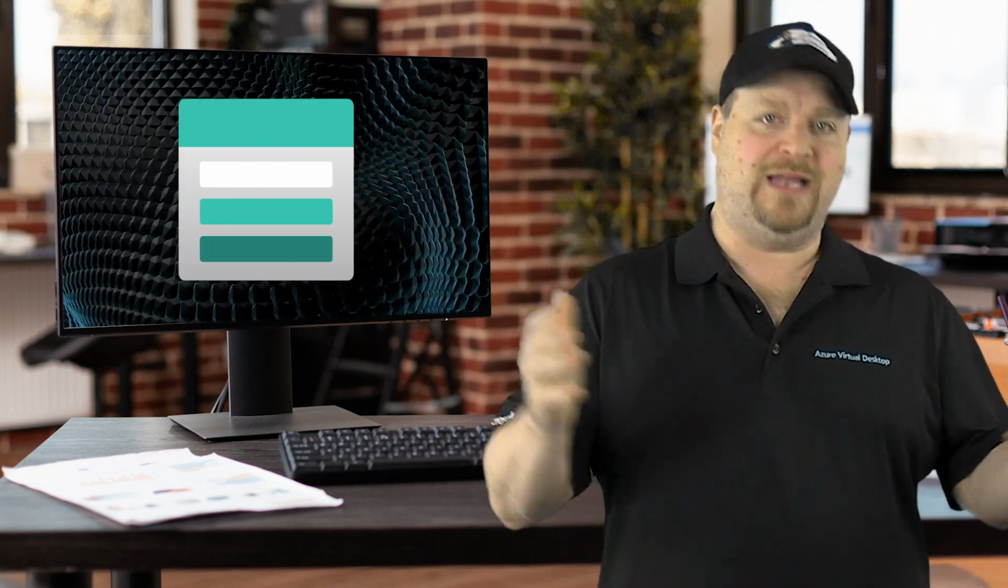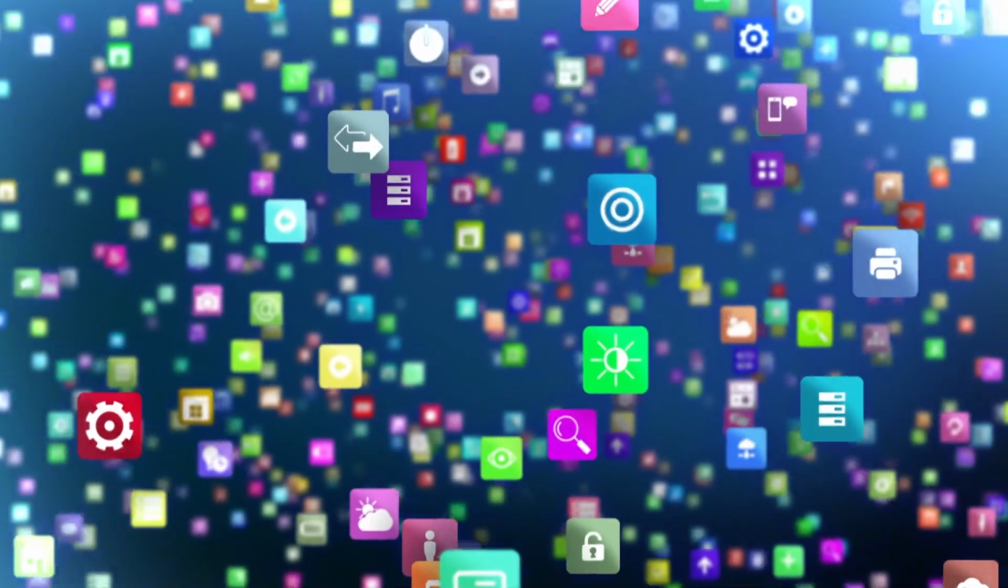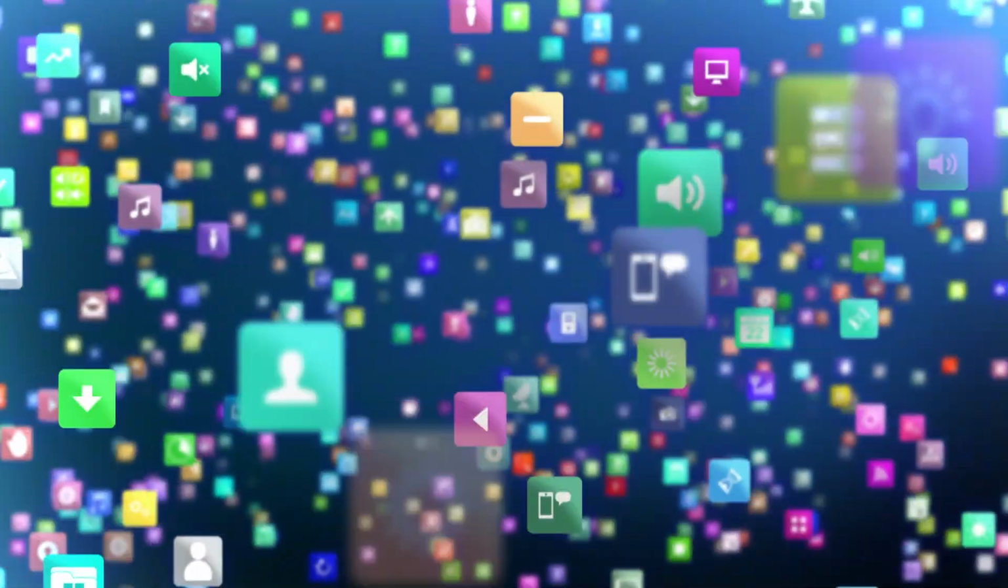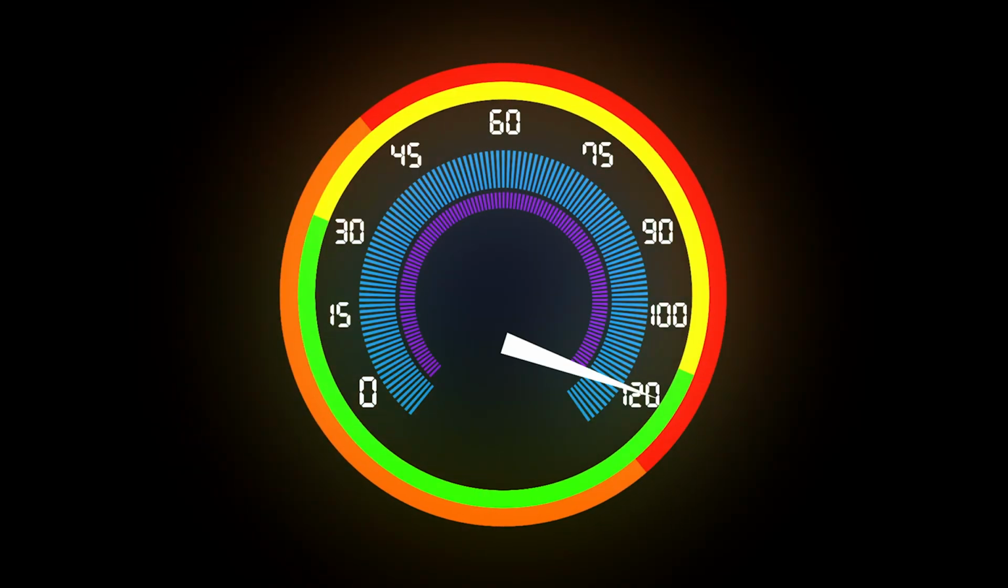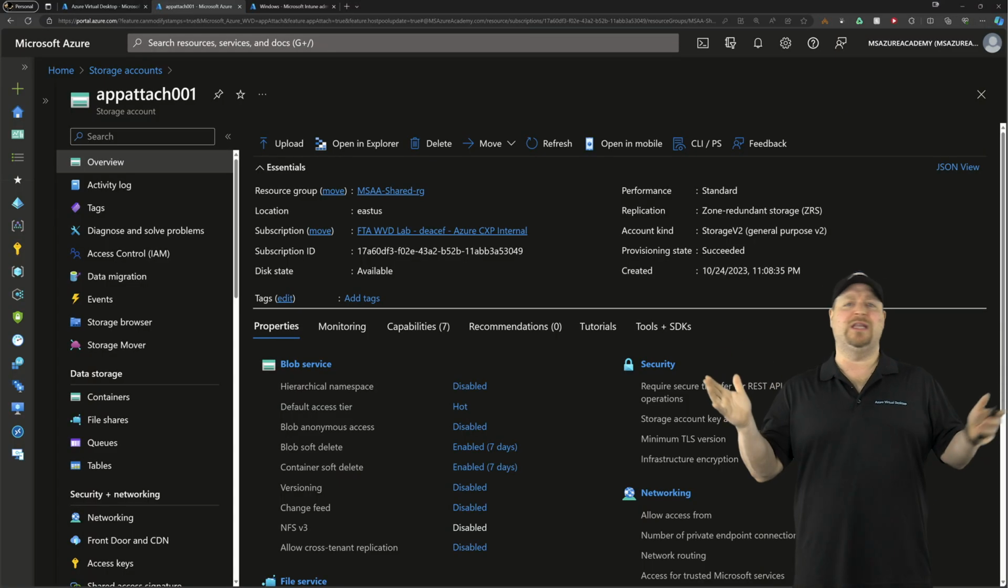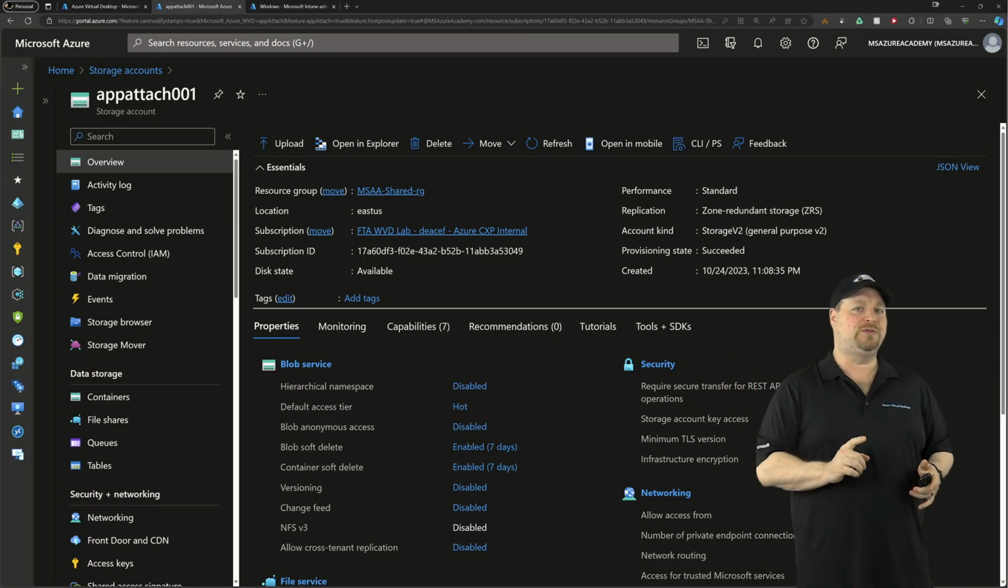But either way, once you have your App Attach files, you need a storage account to hold them. And this is another common question in the App Attach world: do I need a premium storage account, or is standard good enough? Of course, it's going to depend on how many apps you have and how much I/O all that generates. So I generally go with standard, but here's a pro tip.